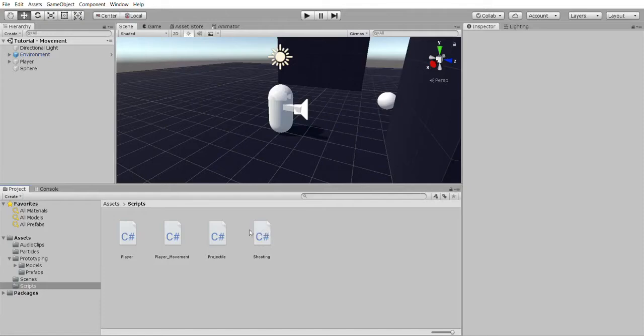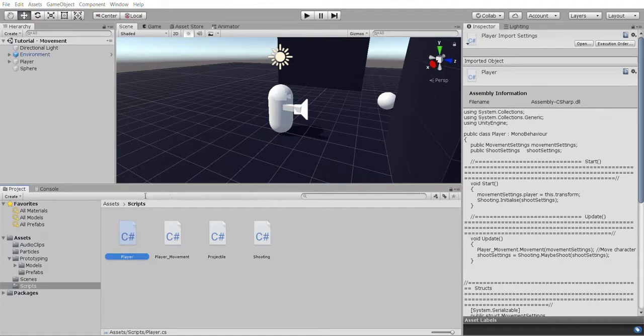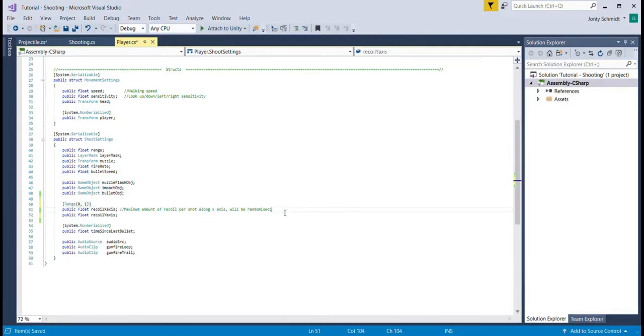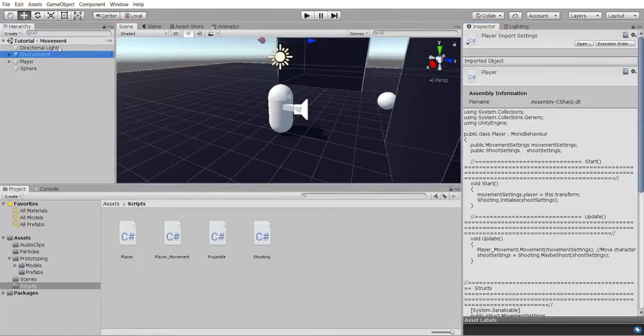In this video, we're going to learn how to program recoil in C# and how to spread it out over several frames for the sake of smoothing. First, we're going to open our player script, and within a struct called shoot settings, we're going to add in the amount of recoil on both the X and Y axes. We'll use a random dot range method to randomize it for every shot, but in the settings we're going to set the maximum amount.